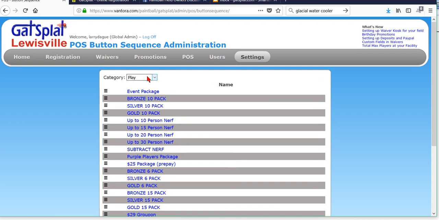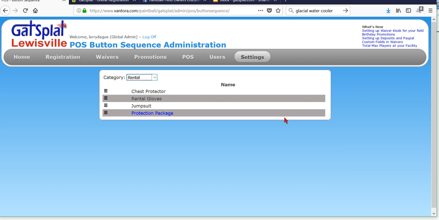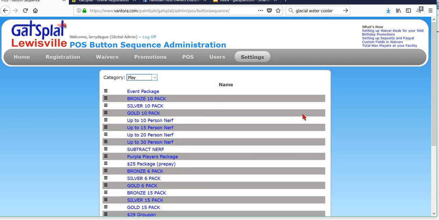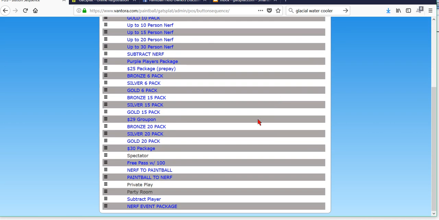Did we put it in play or did we put it in paintball? Yeah, put it in play, put it in rental. I'll find it somewhere. So if we have it in play, it's got to be here somewhere. Let's see where the purple players package is.